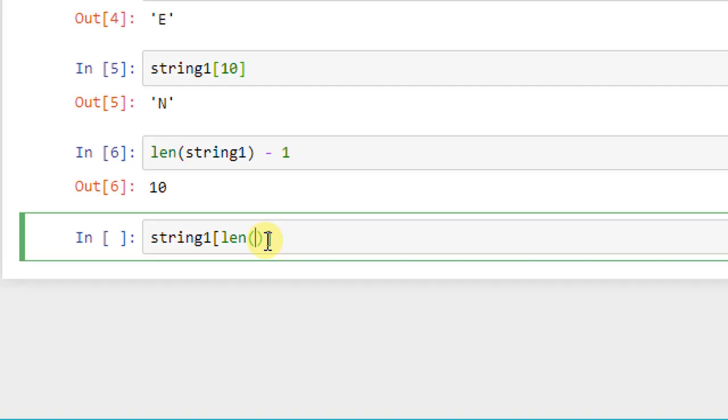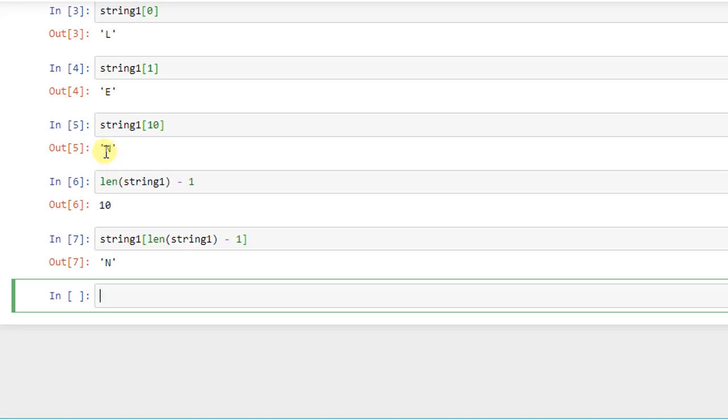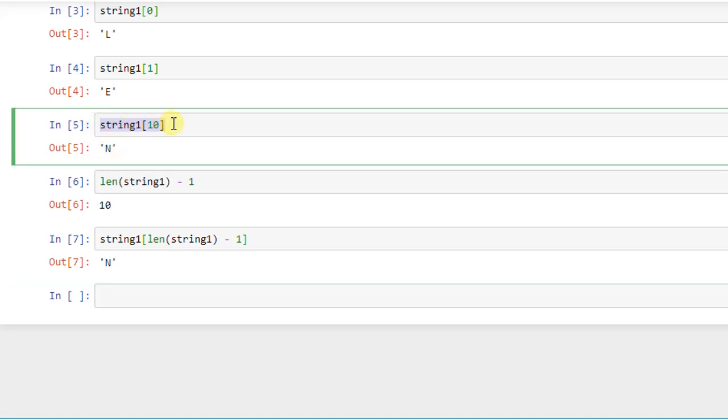So string 1 square brackets, length function for string 1, and then subtract 1 from this. This will result in 10. So this code right here should give me the output as n, which is exactly the same as the 10th index or the last index which we already knew.